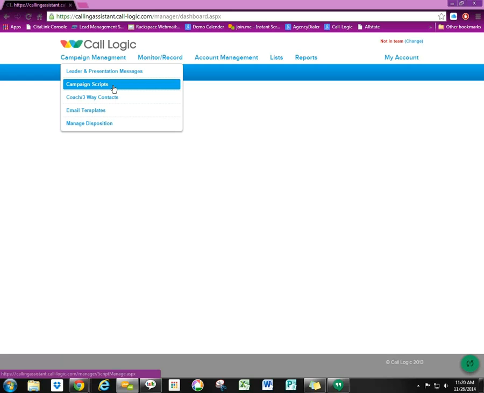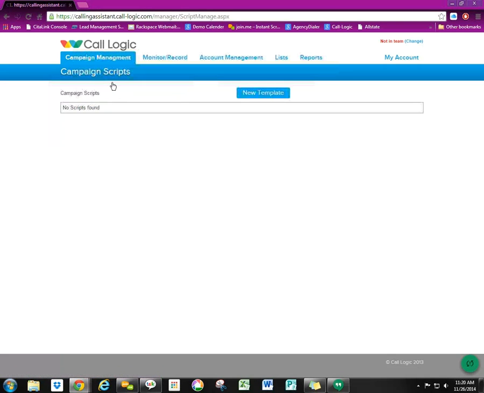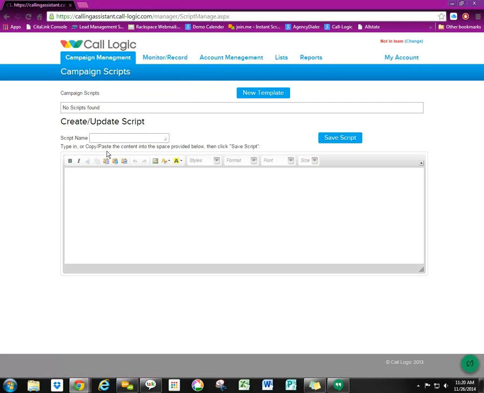This helps you to where you don't have to log into their individual accounts every single time to make changes to scripts or whoever they need to contact for the coaching three-way or transfer calls or those email templates. So very quickly we'll see campaign script. It's a simple process. Click on the new template, name the script, copy and paste or type in the body to be able to put that script in.